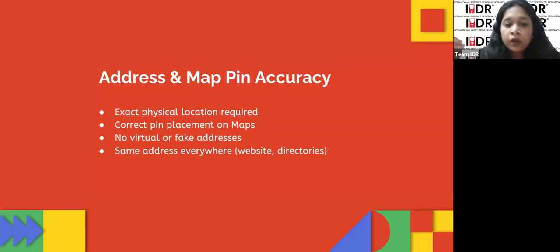So imagine how important this is. Finally, address consistency. It matters everywhere. The same address must appear on your website, online directories, and listings. Any mismatch confuses Google, right? It confuses the algorithm. We don't think so much into it. We put something on our prescription, something is on our website, something is on the clinic signboard. Maybe you have shifted to a similar building next door, but you have not updated your address. That would really cause a mismatch in the algorithm and you will not appear in searches at all. So imagine how important this is.